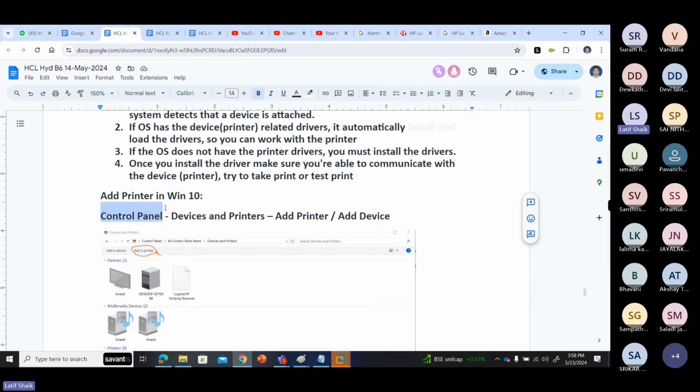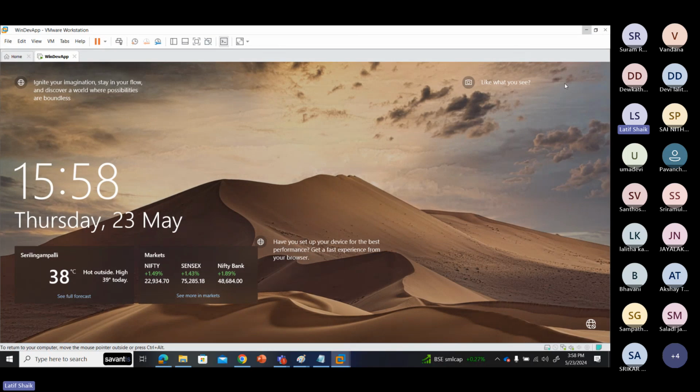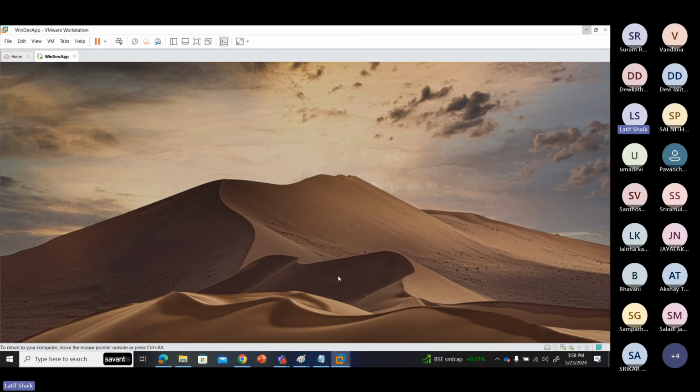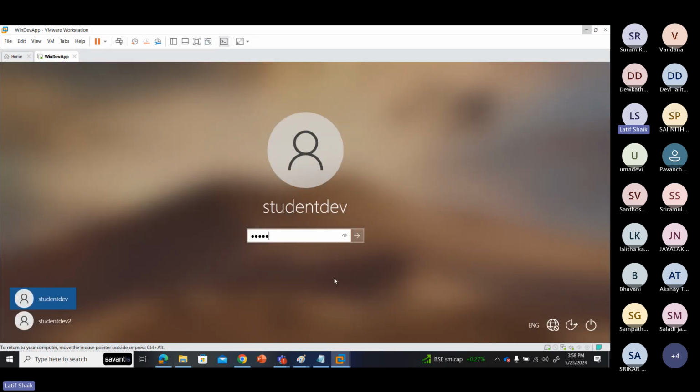But there is a process. Go to the control panel, devices and printers, add printer drivers. Okay, add printer. So like this, you can go.